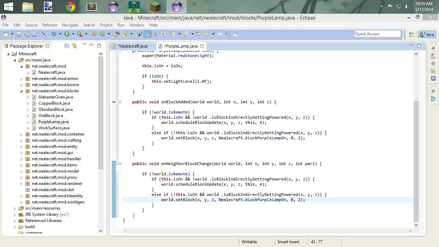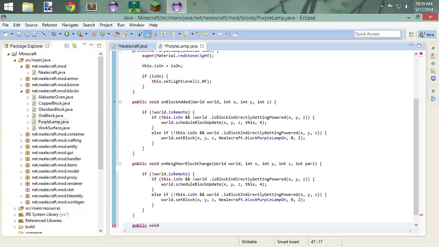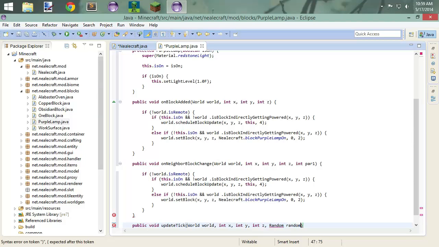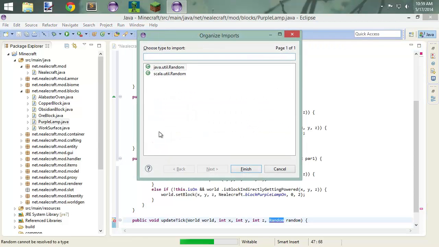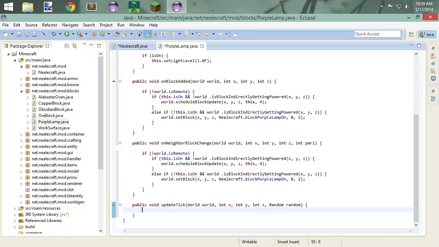The next thing we need to do is drop the correct do update ticks. Update ticks, I forgot about that. Where's my mouse? There's my mouse. We need to do update ticks. Public void update tick, and that is going to come from world, and we're going to have int X, int Y, int Z, and we're going to have a random, like so. We'll import random, yep, like so. And what we want to do is kind of like what we just did up above. Really, what we're doing is saying, hey, if this stops getting power, we need to flip it off, right?